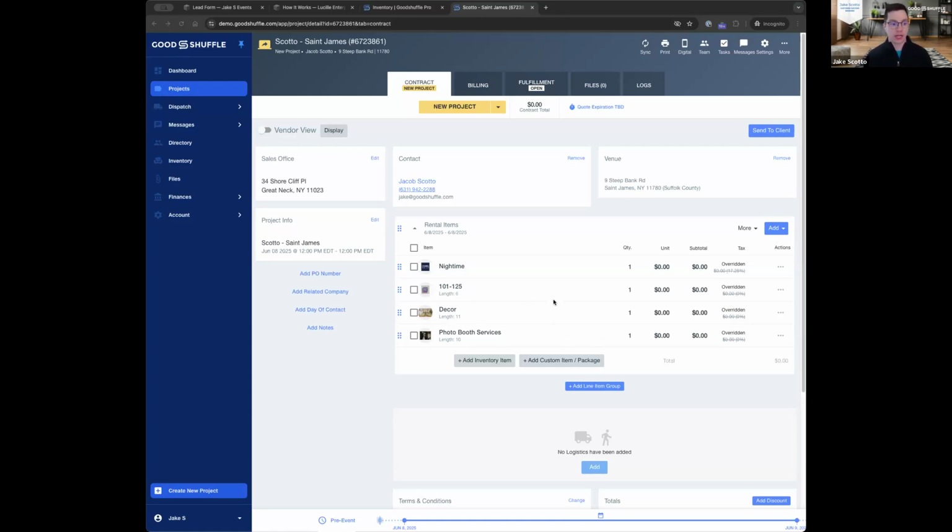Now, what I can do is I can contact this client directly. I can give them a quick phone call. I could start a message here through Good Shuffle to be like, hey, this is what we offer. Basically, they don't know what they don't know. So having this lead form and getting it into Good Shuffle, now you've started the invoice, and I should say the quote process, with all their information. You have a history of what they were looking for right here.